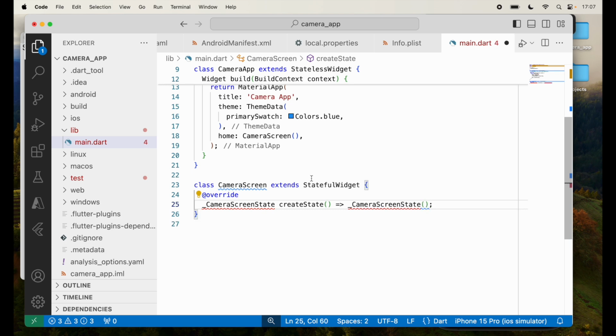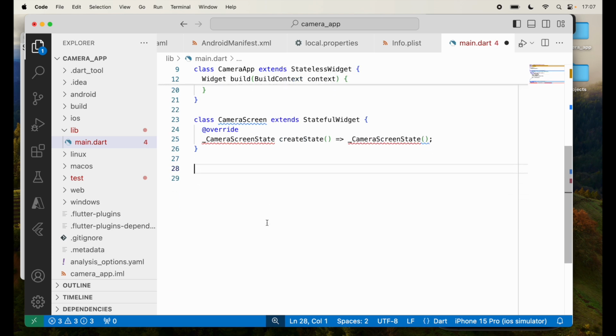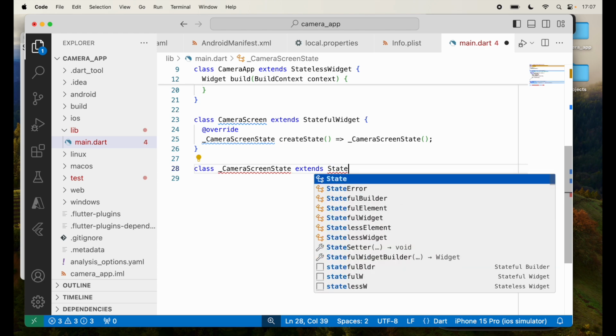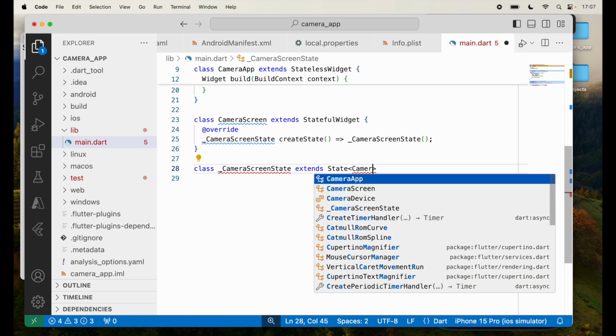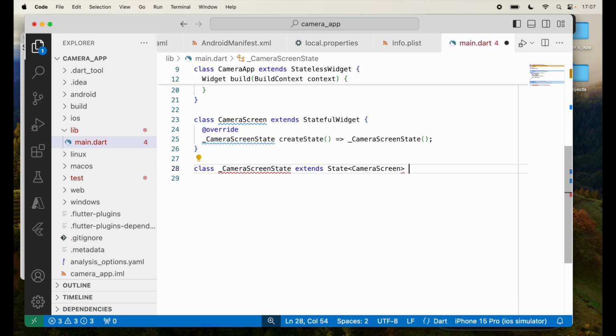Okay, that should take care of that. It doesn't know what camera screen state is because that's what I'm going to create next. Class camera screen state extends state, and what is the stateful widget that we created? Camera screen. That's what I'm going to use here.